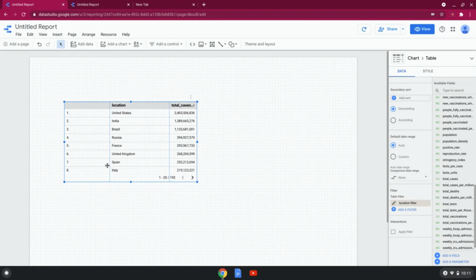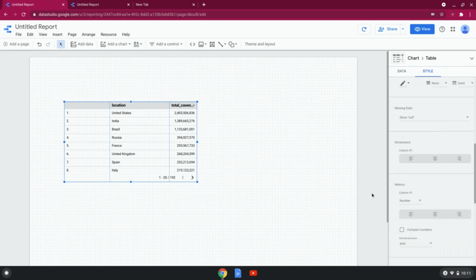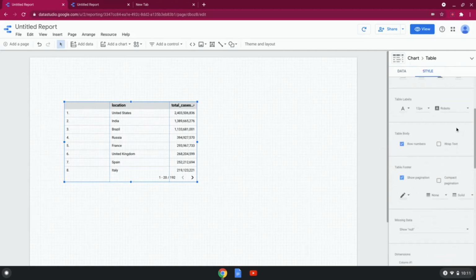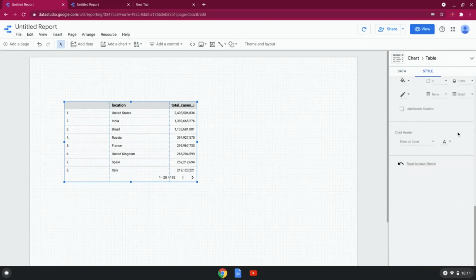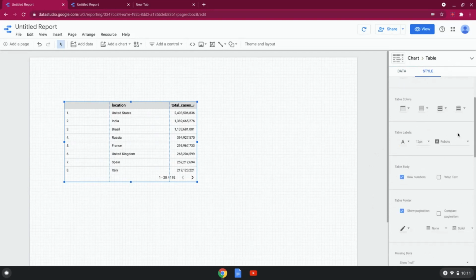If I want to do the styling, I can go ahead and do all the formatting here. All the formatting is available here for me to go and explore.